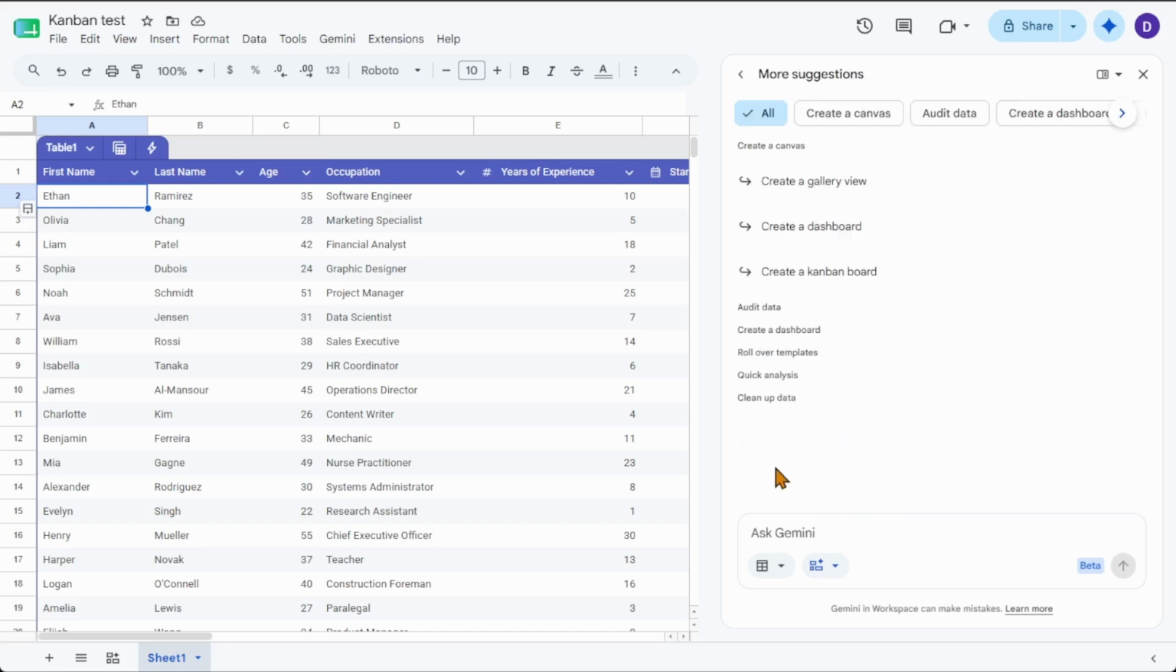If you click on view all suggestions, it'll take a look at your data, and then it will suggest different types of canvases that it can create for you. What I did with this one was I created a Kanban board. I don't know if it's Kanban or Kanban. I've heard both. Anyway, it doesn't matter. I highlighted everything in the table, and then I went in here to create a Kanban board. It took longer than I thought it would. It probably took about 5 minutes.